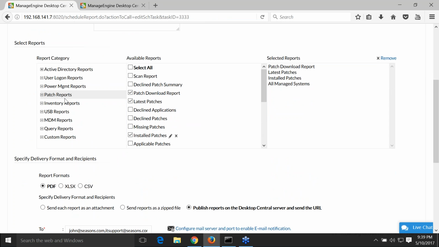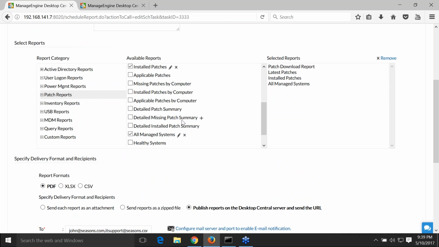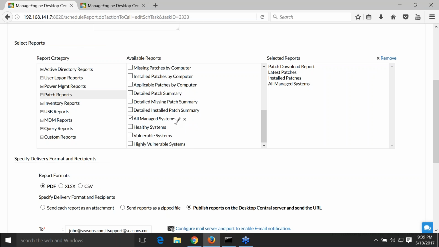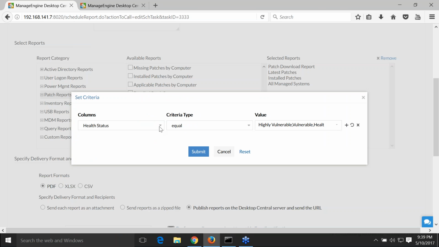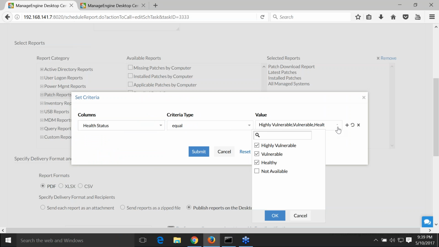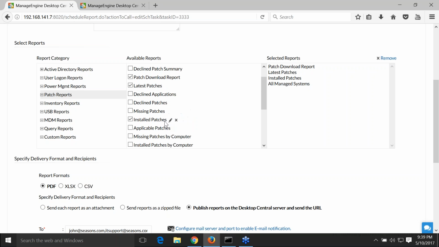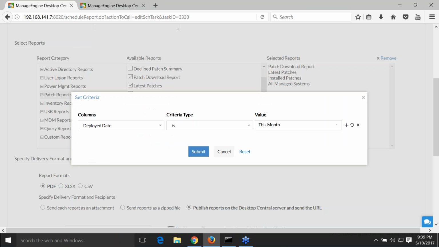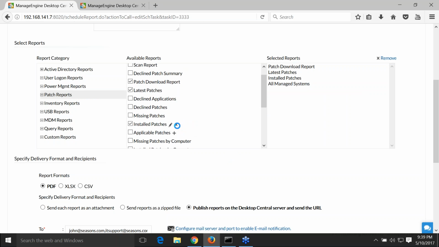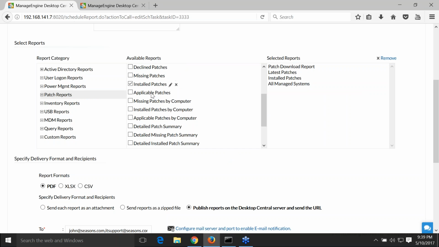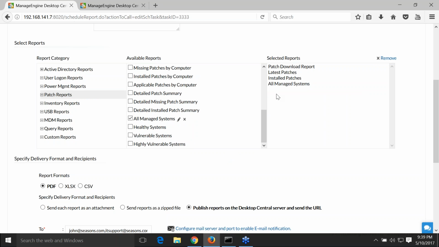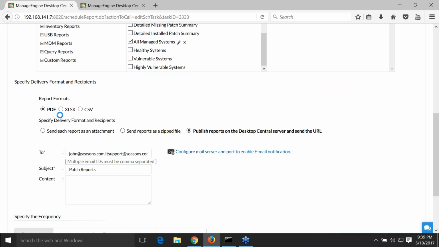Here, you see the reports category of patch reports, and I can select which patch reports I want. I can go to all managed systems, edit, and you have a provision to select based on health status, criteria equal to, and all the different categories. Same way, I can also include other reports like installed patches for this month or latest patches released. Based on my requirement, I can select whatever reports I want, then whatever attachment format I need, whether a PDF file, XLS, or a CSV file.